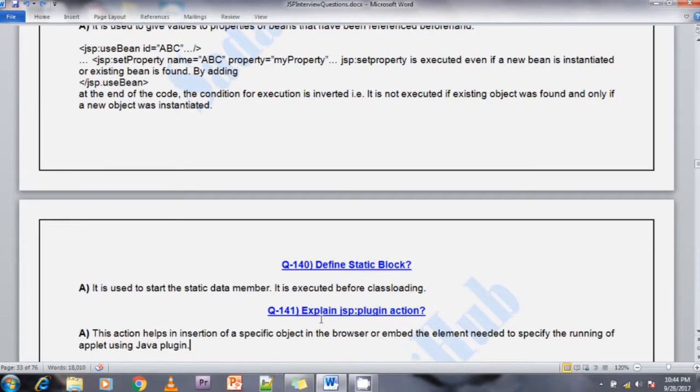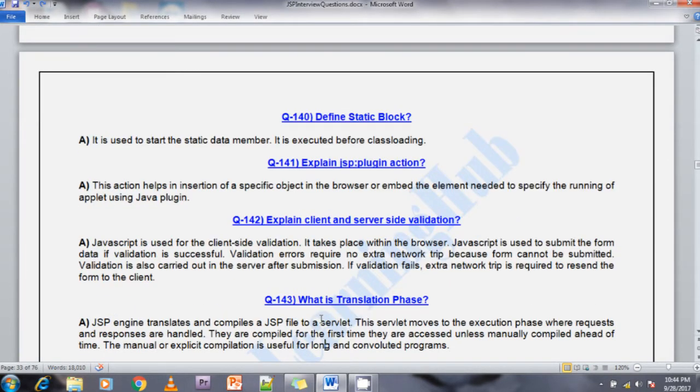The next question is: define the static blocks. It is used to initialize the static data members. It executes before the class loading. Whenever you are using static blocks, they run before the class loading. If you want to use any variables before the class loading, we can use the static blocks to load those particular variables or data members.